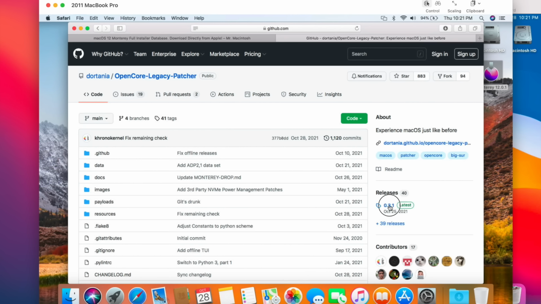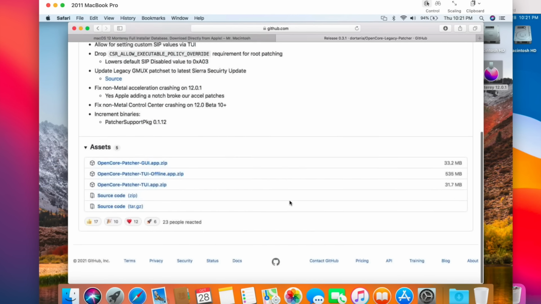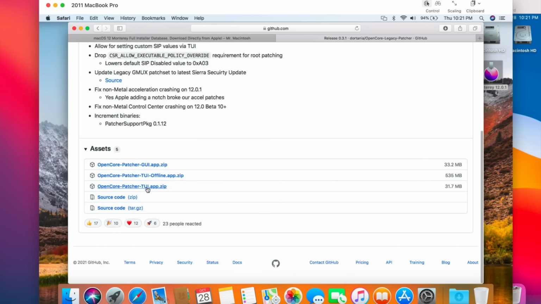So right now we're going to click on the releases here, and then we're going to scroll down and we're going to use the TUI app, or the Terminal User Interface app. So we'll click on this to download.